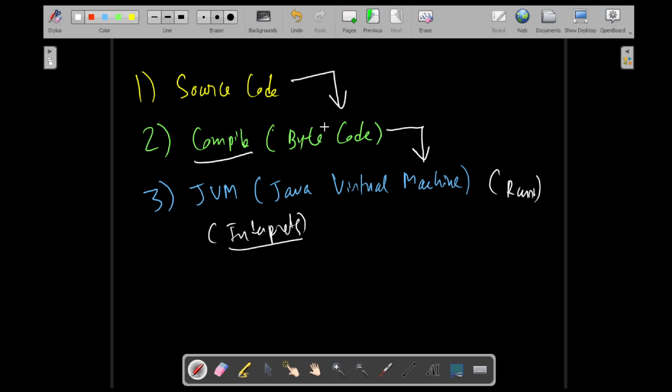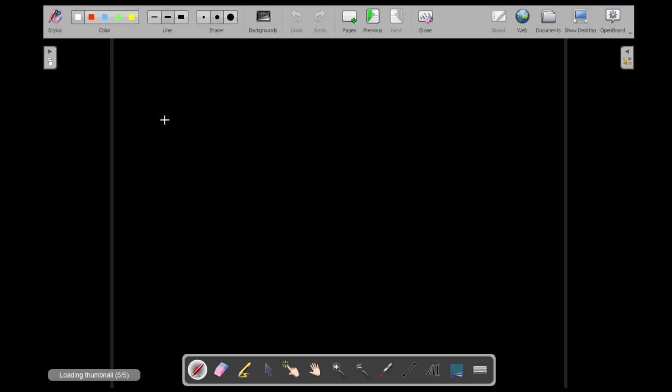Okay, let's understand this in more detail. Let's create a new page. I hope this is clear to you. All right. So what is Java? Java is a programming language, right? What is a programming language? A programming language is a language which the computer understands, right? But how? How does a computer understand Java?